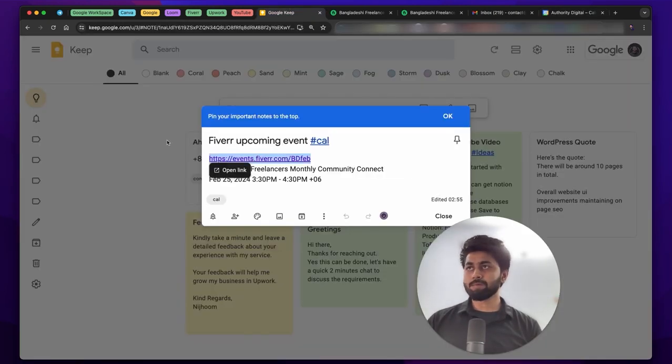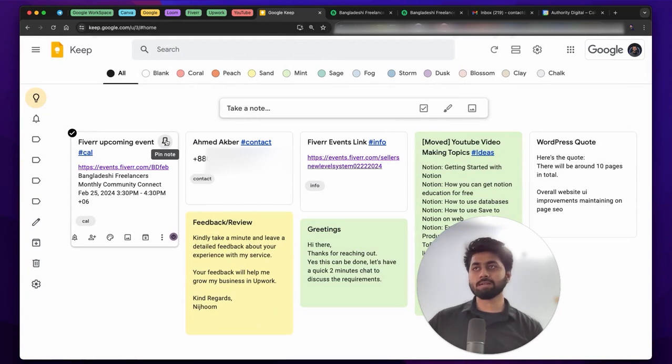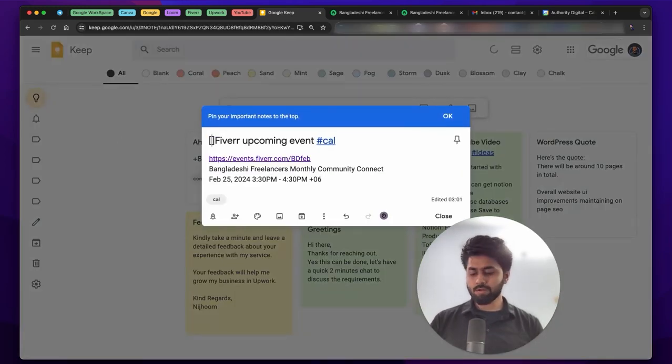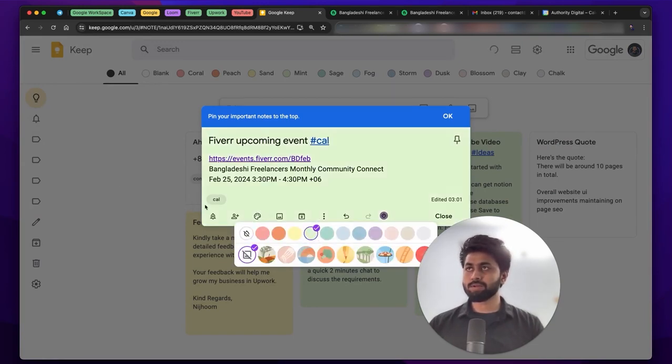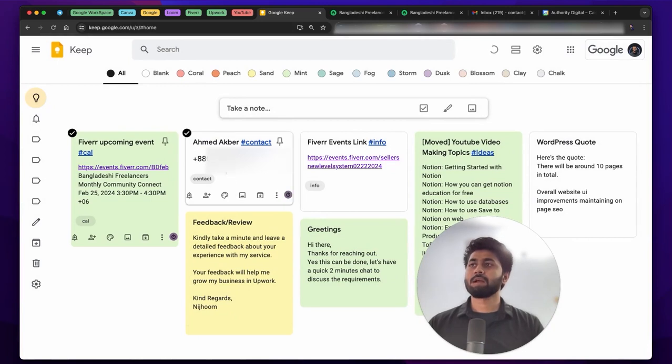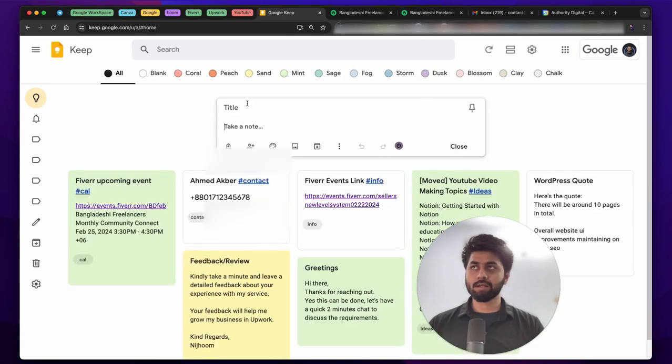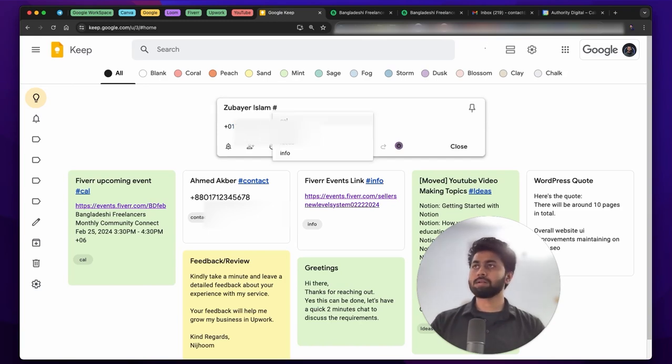So from Google Keep, I have listed the event on my calendar, and now this is moved. So I can just call it moved, or I can just mark it as green color so I know it's moved. And for the contact, I have the contact details here, and I can keep it there, and I can add many other contacts later on, like Zubair Islam. And for example, if I had another, so I'll just add it as contact.